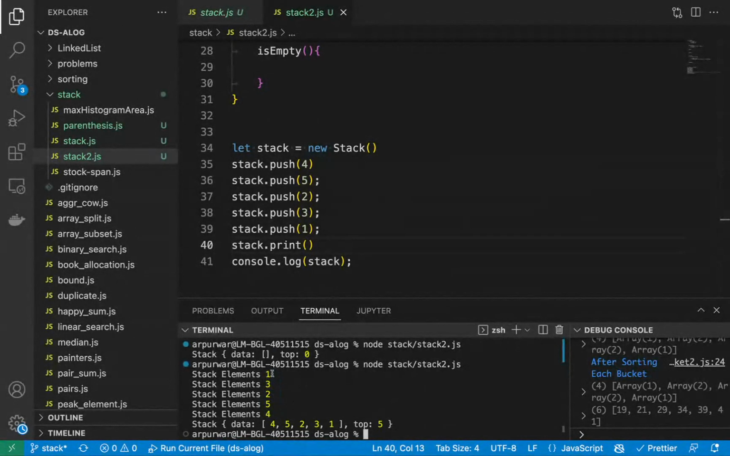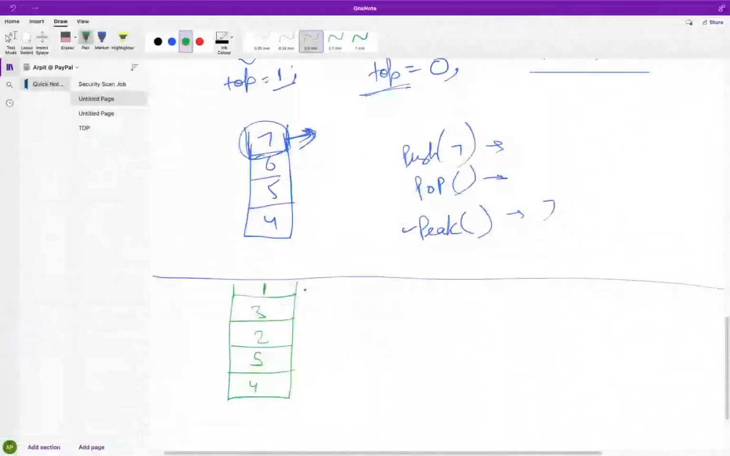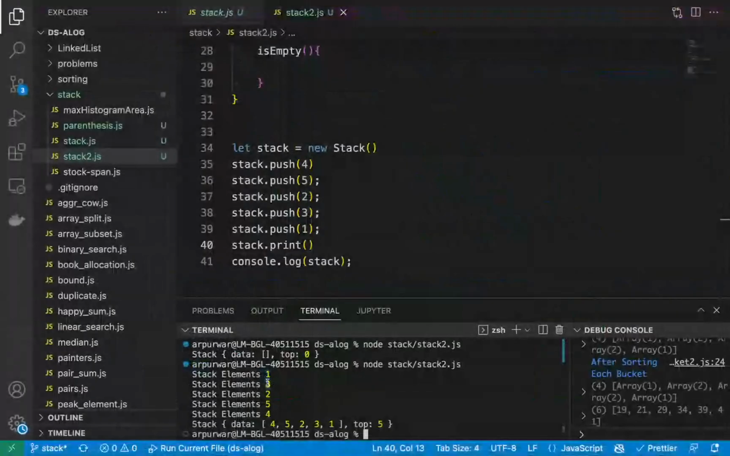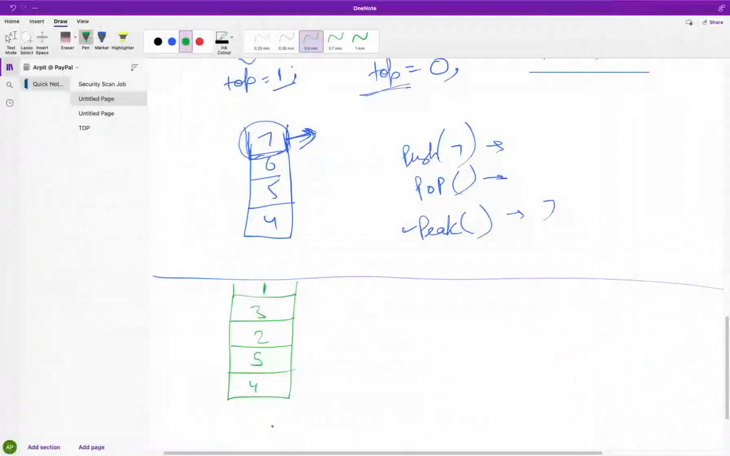Correct, guys? Because 1 is at the top. You can see 1 is at the top. That's how I am showing here. The similar way I am showing here also: 1, 3, 2, 5, 4. And this is how our stack looks. In the data, we have all the data 4, 5, 2, 3, 1. You can see 4 is at 0 index.